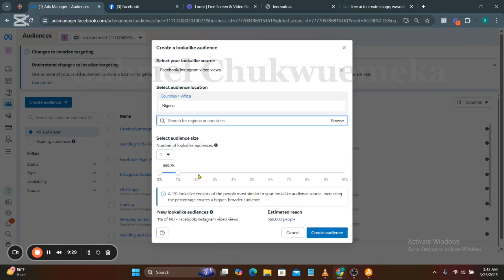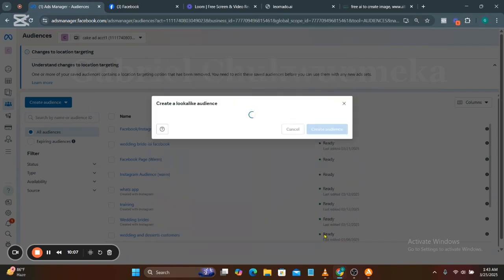Now when you increase it to 2%, you see the estimated reach is increasing. At 1%, the estimated reach is 560,000 people, but at 2%, you have 1.1 million people. That's to show you that the more percentage you add, the more audience you'll be adding. But the more audience you add, the lesser the similarities will be. You understand? So let's go ahead and do 2%. Now let's create our audience.